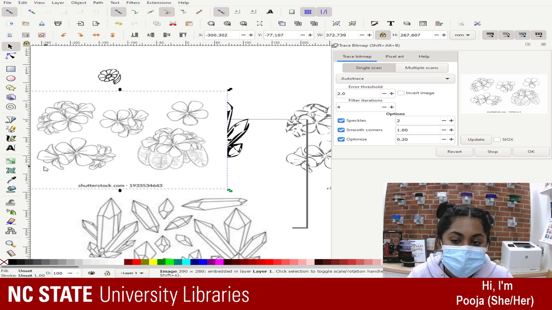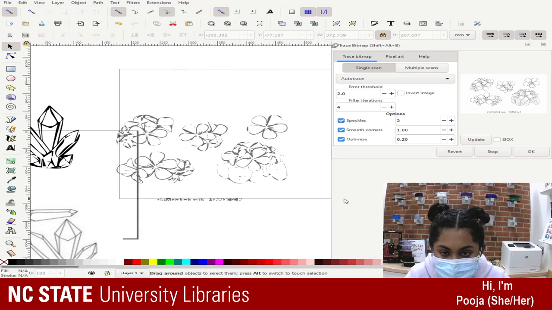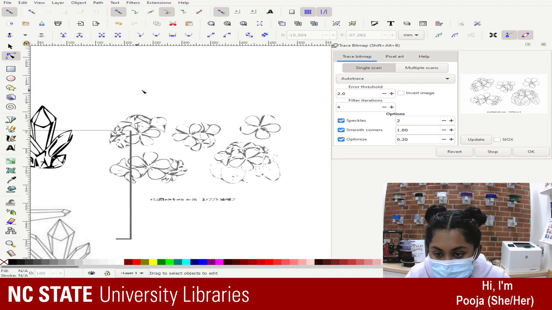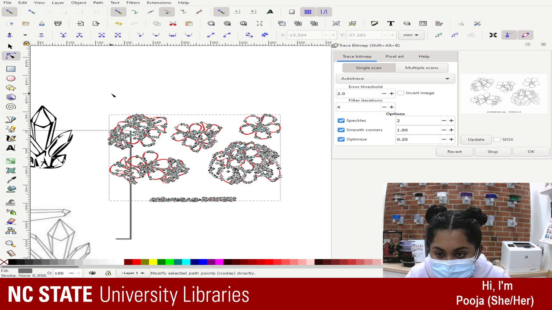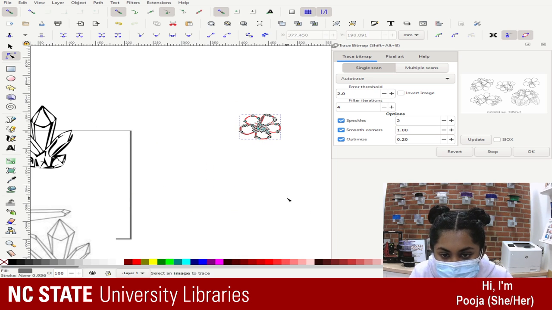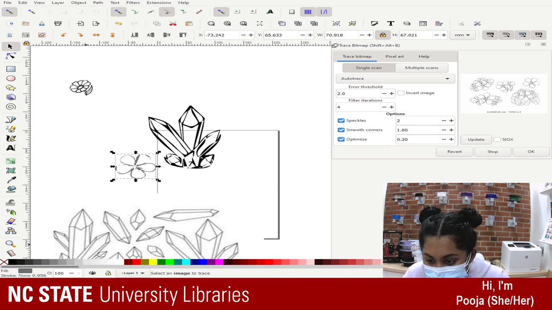So the image that is not transparent is your original image, and then your transparent image is the vector. So I'm gonna go in and delete everything that's not the single flower, because that's the only one I care about, and then bring it in, and I'm gonna hit black again to make the black outline.